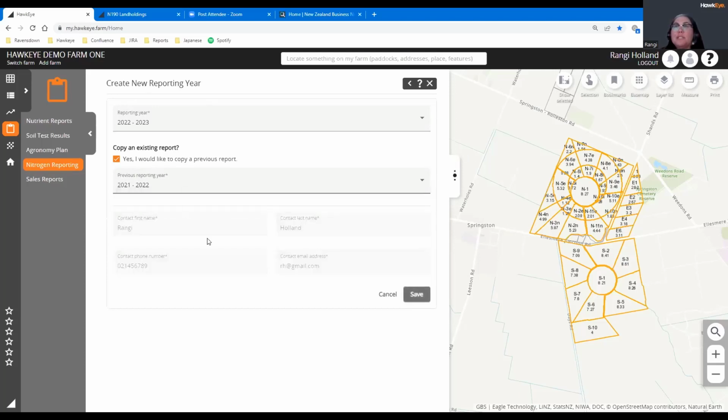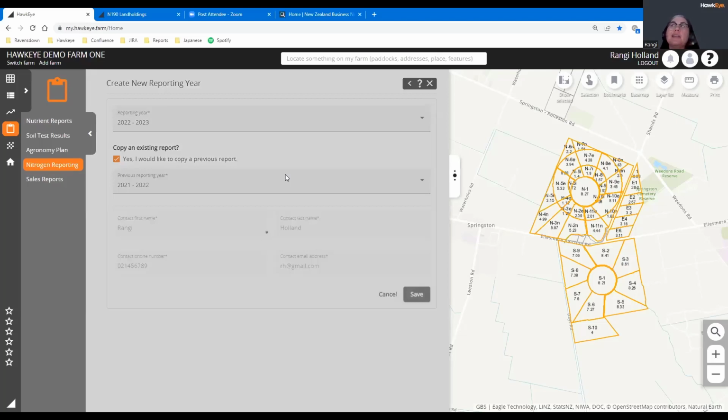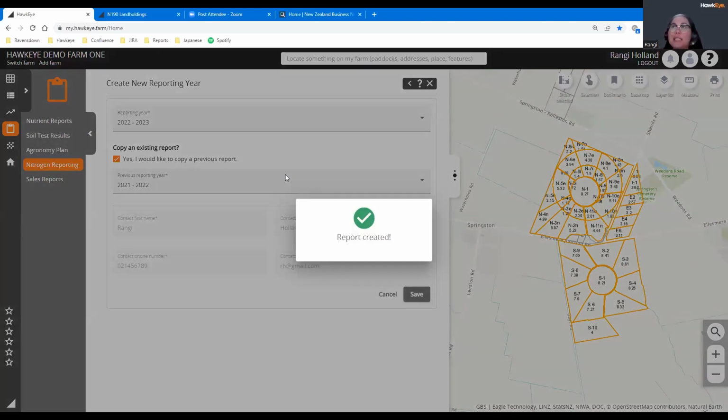If we click the previous report, that would help. So we've got that there. We save that. It's basically going to create exactly the same land categories we had last year.